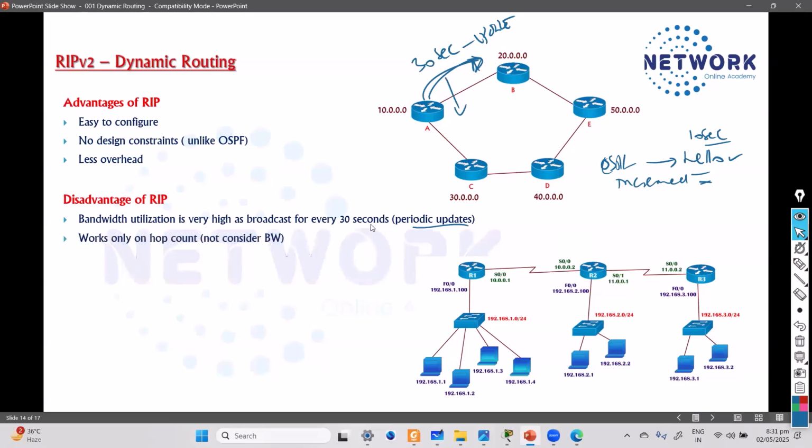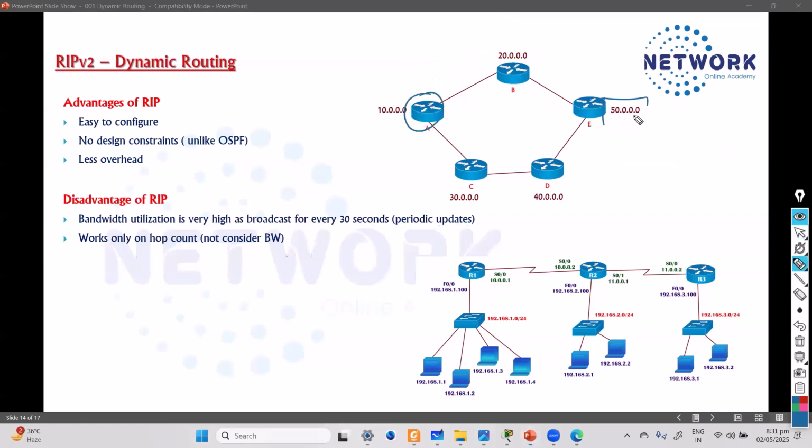Another factor why we don't really prefer to run RIP is it only works with hop counts. Let's say from router A to reach the 50 dot network, we can go from this side, there are 2 hops, and if you go from this side, there are 3 hops. So which is the best route? The best route is always decided based on the shortest hops, which is 2 hops.